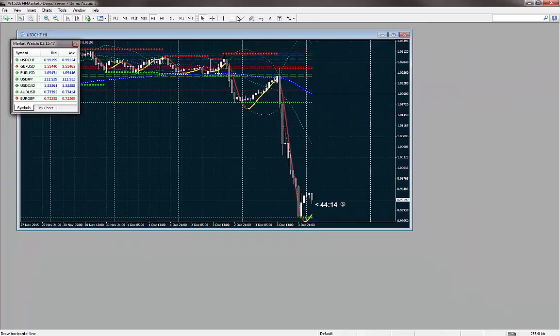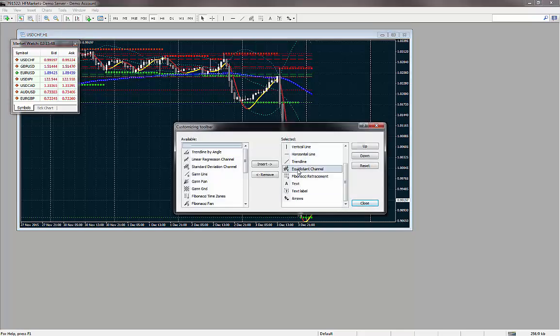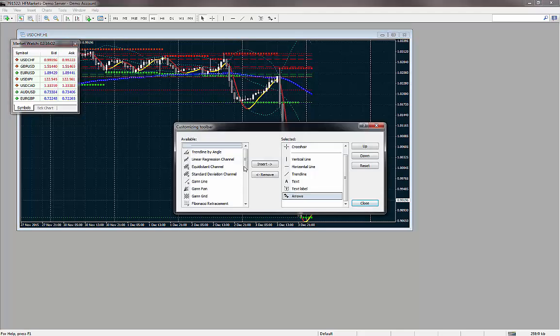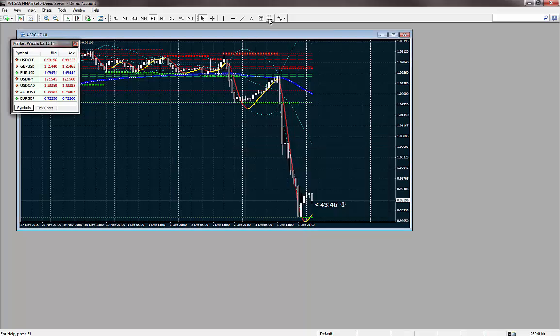And again, some of these I'm not going to need, so I'm going to right mouse click there and click on customize, and I'm going to get rid of the equidistant channel, Fibonacci, and that will do for those. And it's very easy just to add back in if you decided, for instance, you wanted the Fibonacci. Go back, right mouse click anywhere in that menu option, click on customize, and if you want the Fibonacci, go to the Fibonacci, insert, and you'll see it's back in your menu options there.